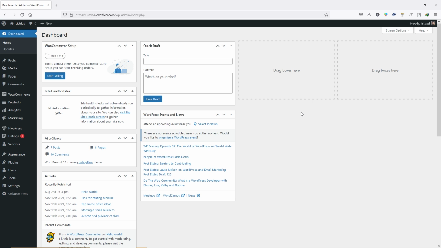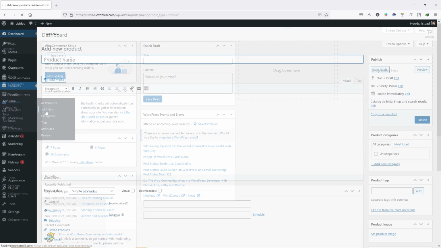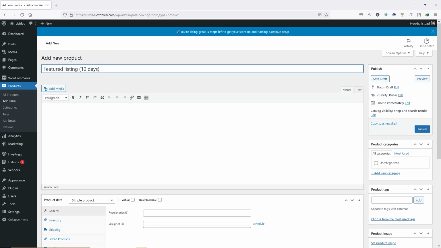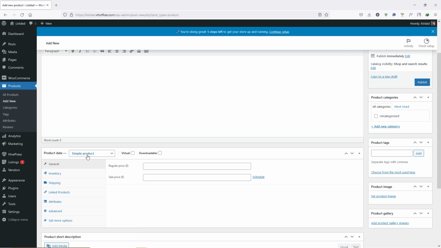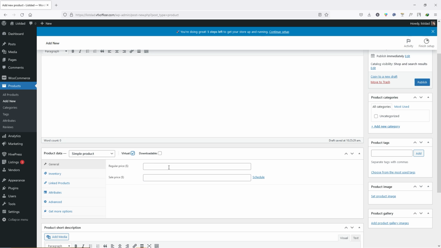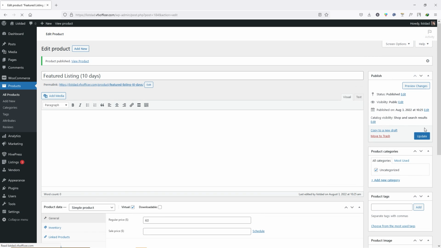First of all, we have to create a product. Hover your mouse over Products, click on Add New and type the product name. I'm going to call it Featured Listing 10 Days, and then scroll down. Under the product data, simple product should be selected, virtual should be checked, and set the price. Regular price would be $60, and then click on publish, and we are good here.